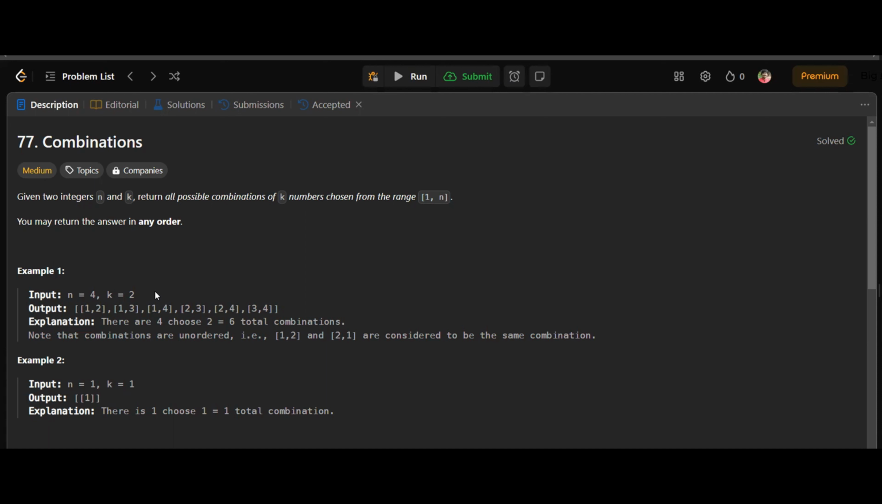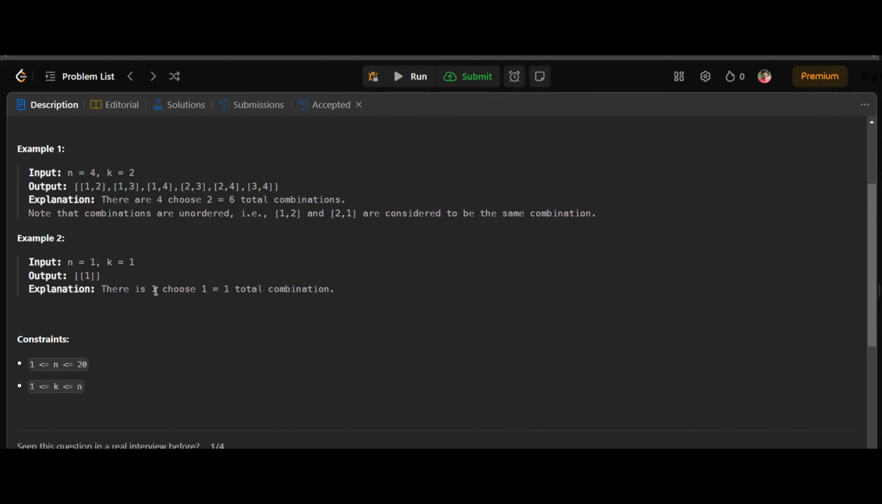4; and 3,4. Now, the constraints are the value of n can be between 1 to 20, and the value of k can be between 1 to n. I hope you understood the problem. Now let's move on to the solution.